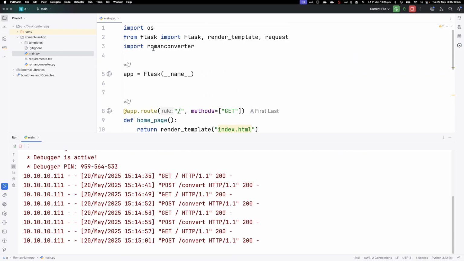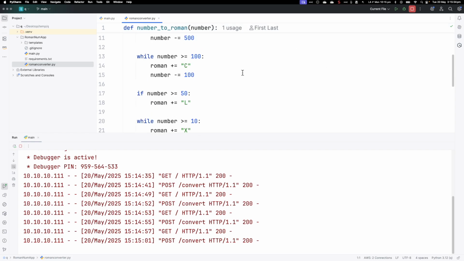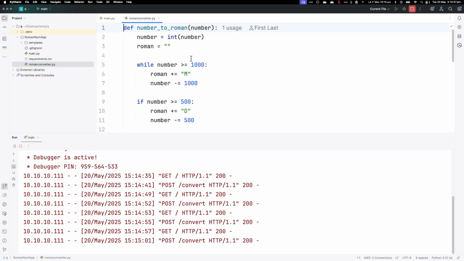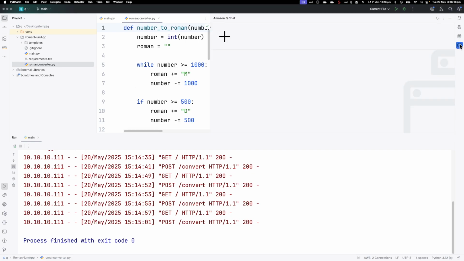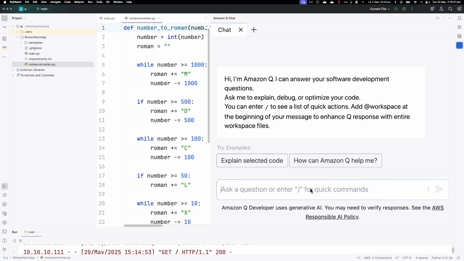We have imported another module that I've created, Roman converter. Let's open that one up. So this is a function, number to Roman. It converts the number into Roman numerals, but I would say that the bug has something to do with this function right over here. Let's see if Amazon Q can help out in fixing this. So let's open up the Amazon Q chat. And we'll make a little bit of space here and type in, create a fixed version of number to Roman function.